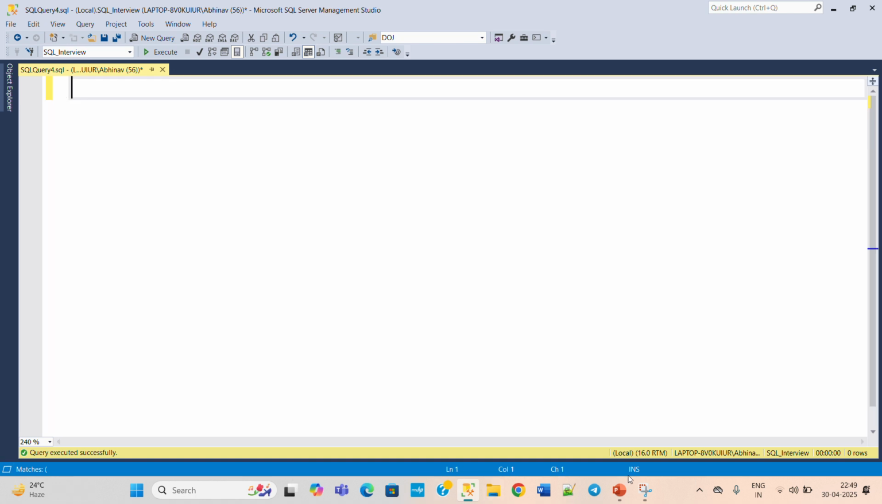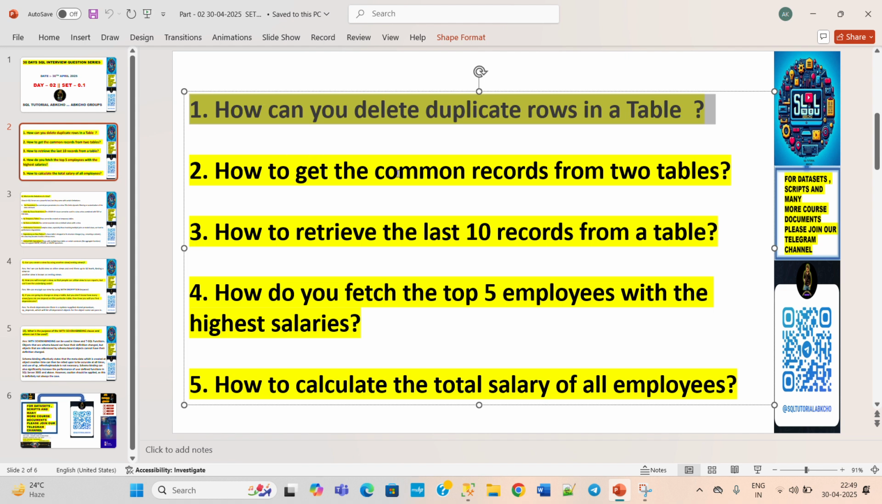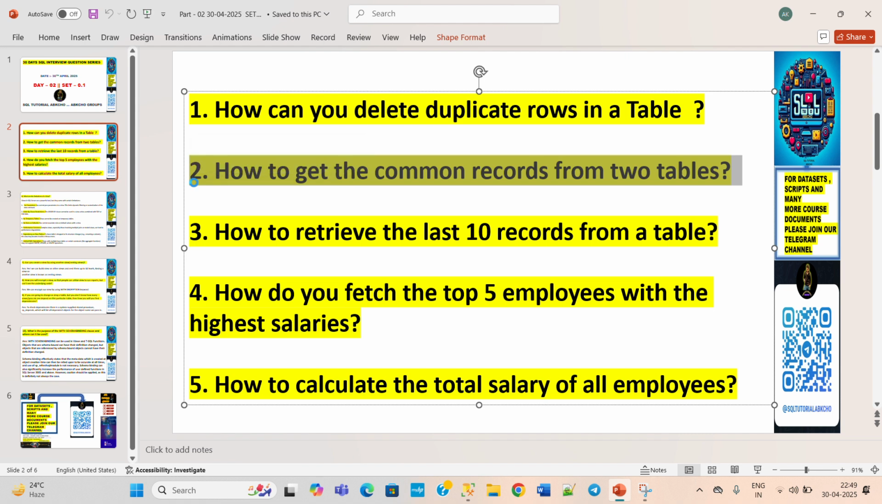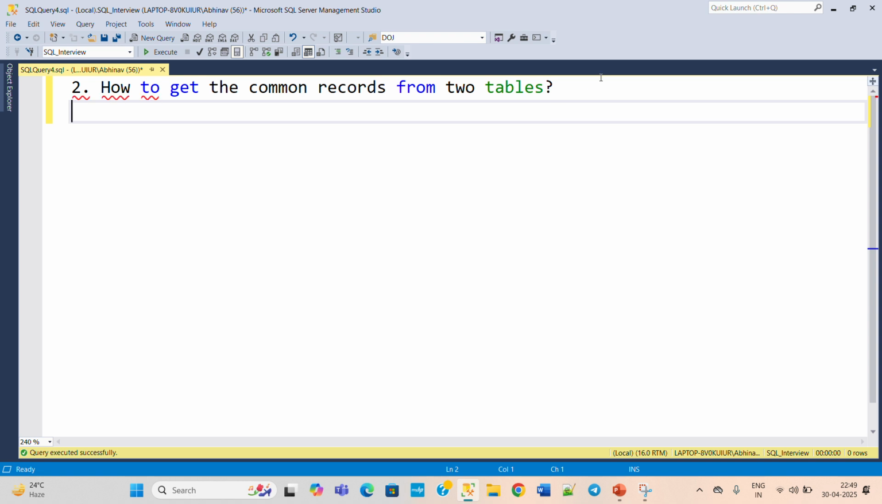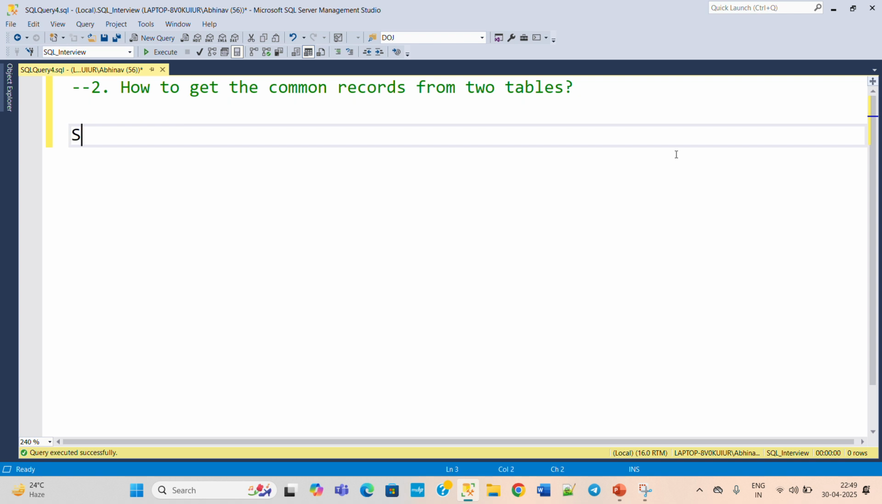Next we have the second question: how to get the common records from two tables? For this question we have two tables, one employees table and one employees table with extra data. Now paste this. First of all, do a select star on the employees table. So select star from employees and check the records here.